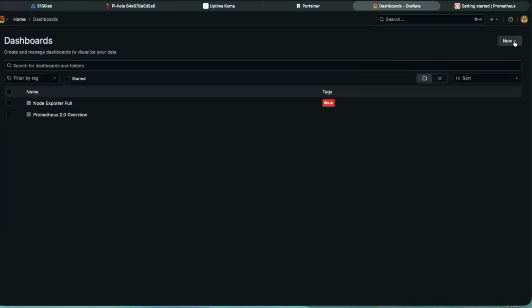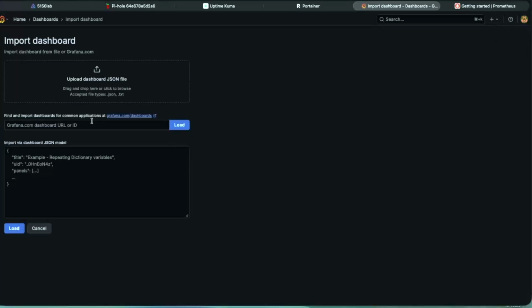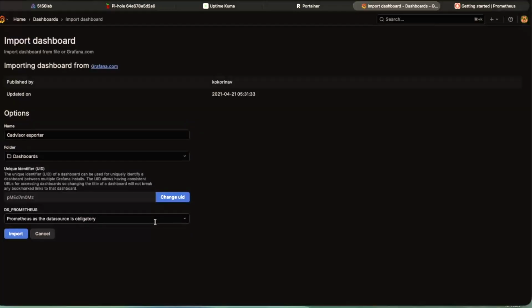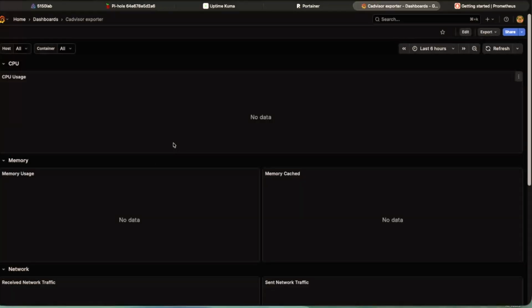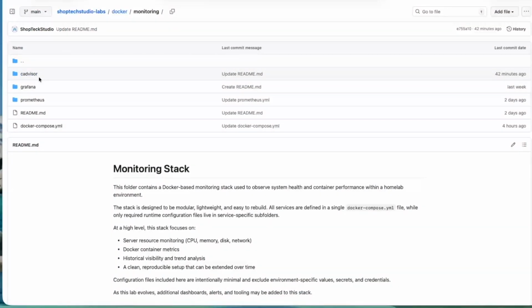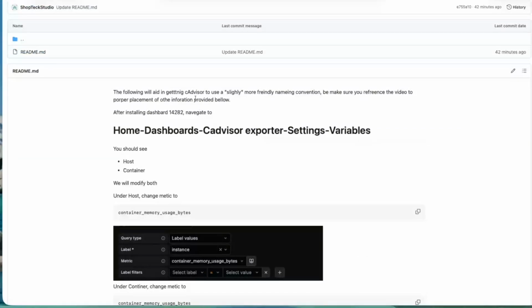So we're going to begin by reinstalling our dashboard. 14282, load, make sure we let it know where the information is coming from, import, and we're right back where we started. So let's bring back up our GitHub. You see I added another folder for the cAdvisor. Right here I got everything broken down that we're going to discuss.